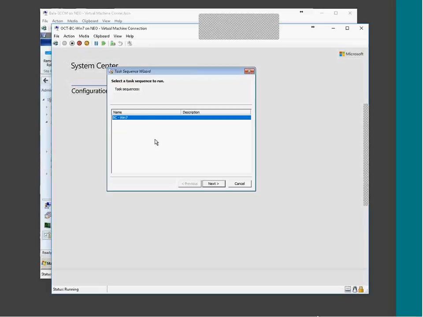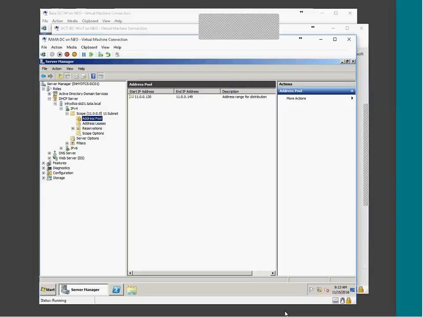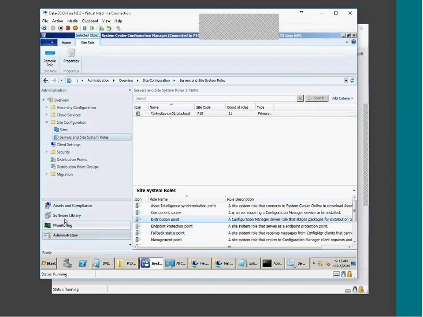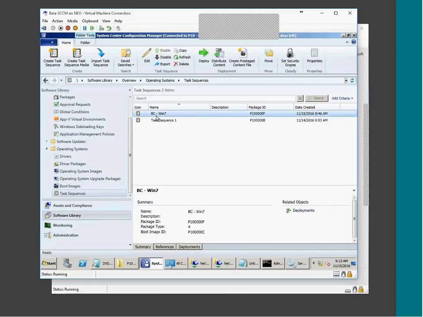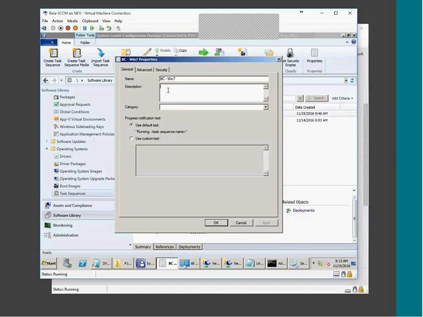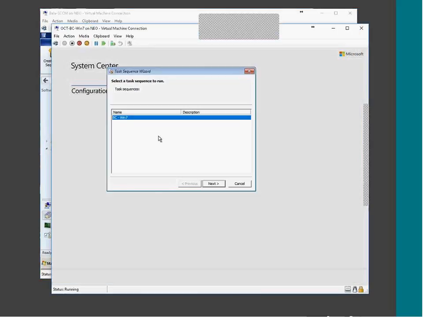Now I'm able to see the task sequence. What is this? Win 7 is my task sequence. I don't have a description. I could have given a proper description actually. Whatever description or caption you want to give, you can give it, but that will not immediately affect here.